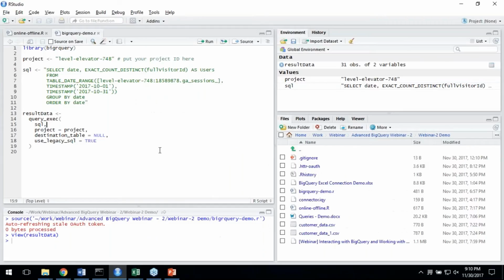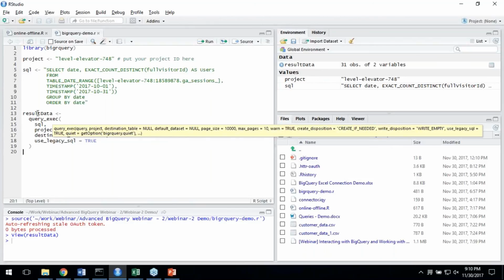On using it. Yeah, so there is this bigrquery package in R which we can use for connecting with BigQuery, fetching data, extracting the tables and all. So the syntax is pretty simple. I import the bigrquery package. I mention my project ID. I write the query that I want to run on BigQuery. query_exec is the function which will run this query and will store the data into result data.